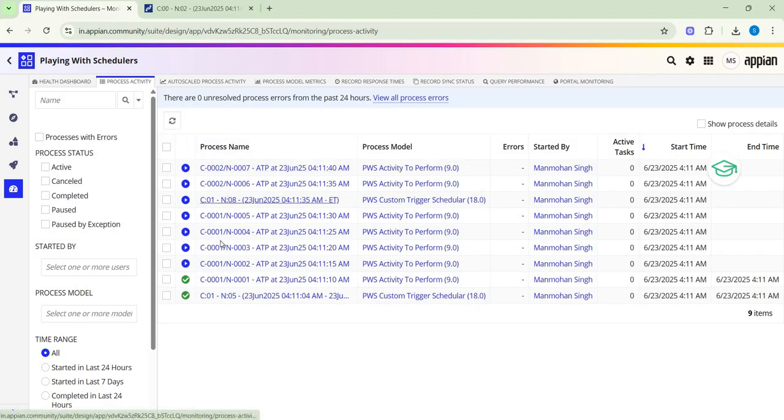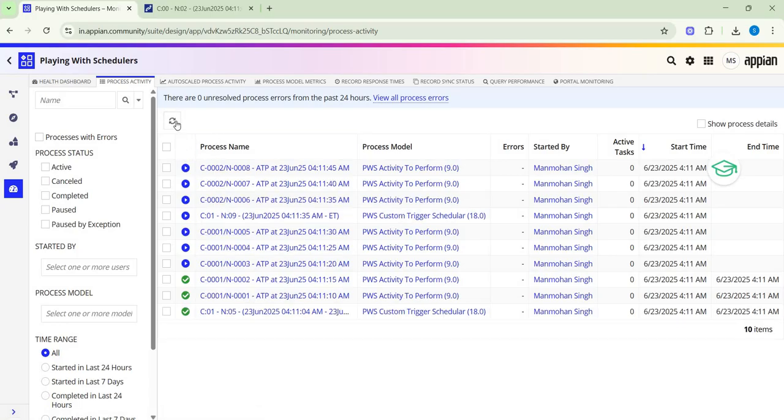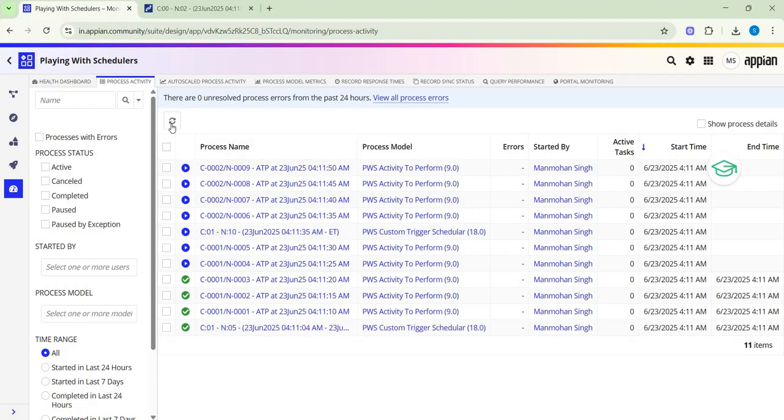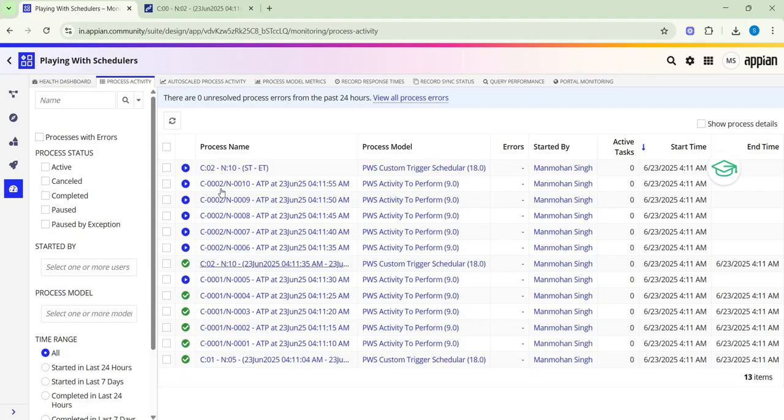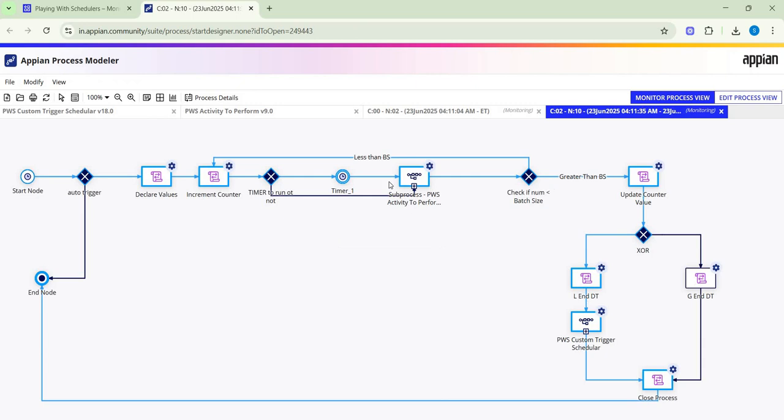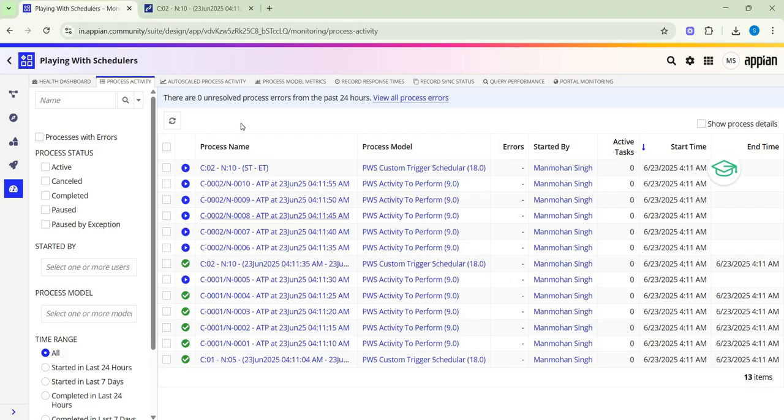Now this particular process is not waiting for these processes to get completed, correct? It is moving by itself. It's an independent process running. If we proceed further, now this particular process is not waiting for all of these processes to get completed. If we see here, it is not waiting for these processes. These processes are still in the active state.